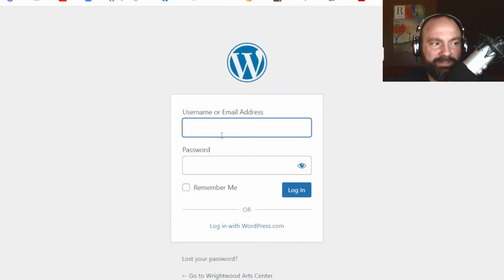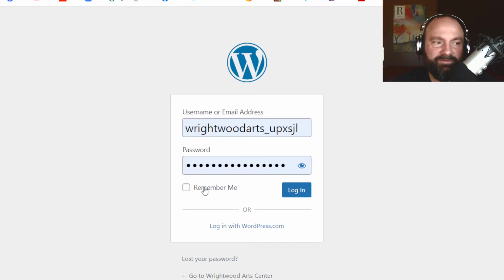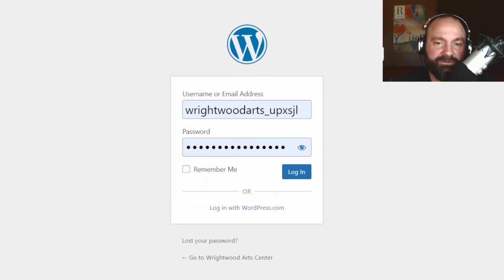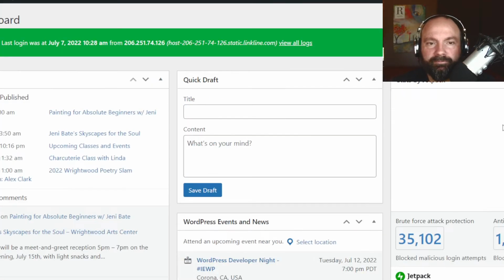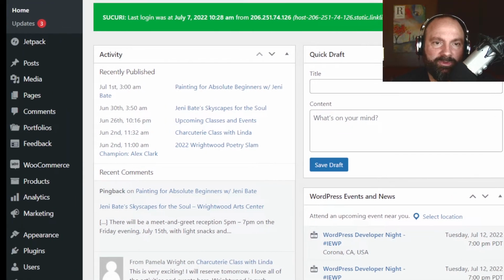Log in with your username and password. Mine is saved, but very carefully. It's a long, safe password as well because we have access to financial stuff, so we want to make sure that this is a good, secure password. Log in. It'll take you to the dashboard on WordPress. This is the WordPress dashboard.